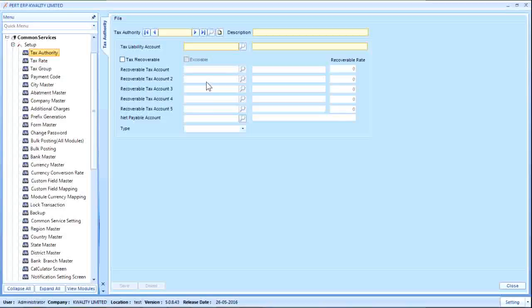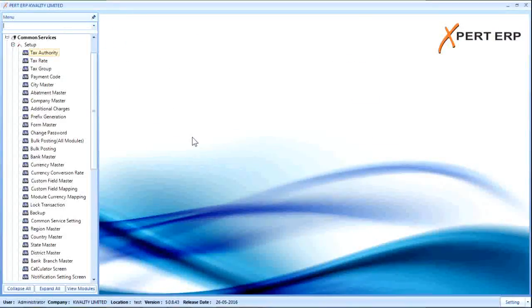If multi-currency is on, then we need to define base currency and rate currency. After defining tax, we need to define its rate for sale and purchase separately. Also, at the time of defining tax, we define its type as VAT, CST, excise, others.